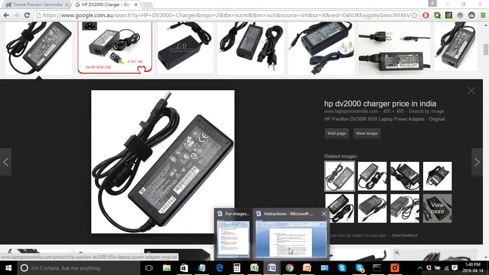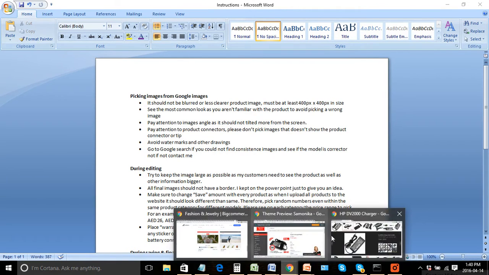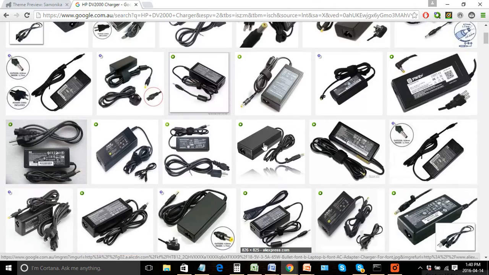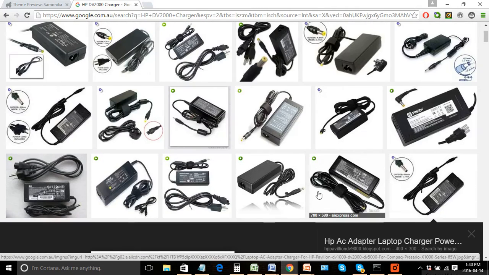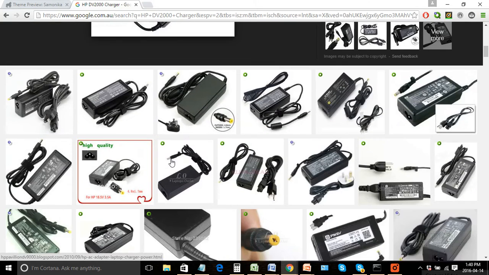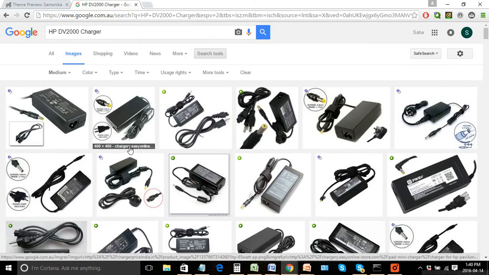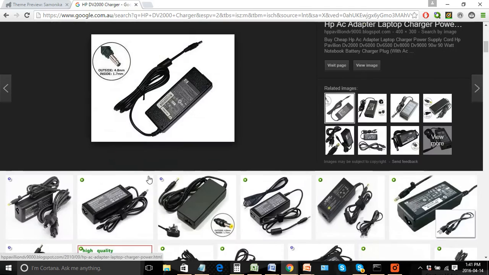So that's that point. Avoid watermarks and other drawings, as I said to you before. Pay attention: this one has a drawing, so you don't need that. If you can't find anything else, and you find a good picture with HP but there's a drawing, obviously you can just delete that part and touch up that section. But mainly, try to avoid watermarks and trademarks and so on.